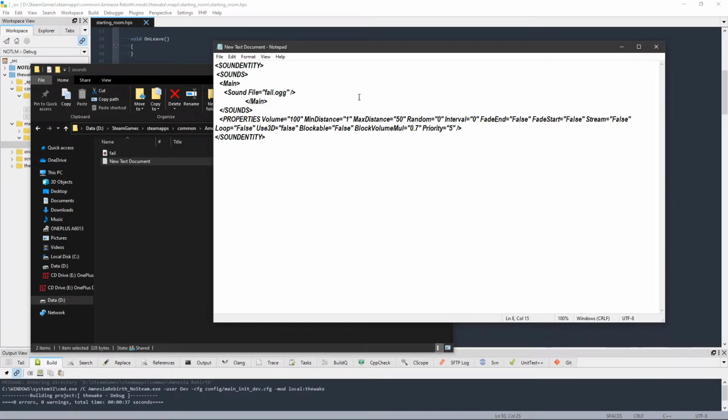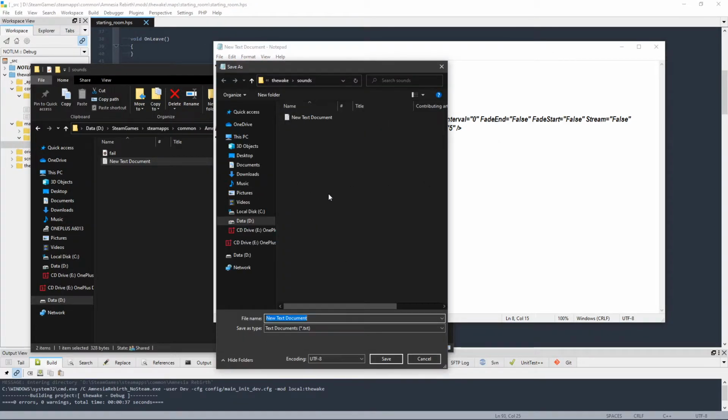So with that, we're going to go ahead and save this file now. We're going to do File, Save As, and we're going to save it in the same folder here as our fail noise, but we're going to go ahead and make sure we call it the same as our sound here, fail.